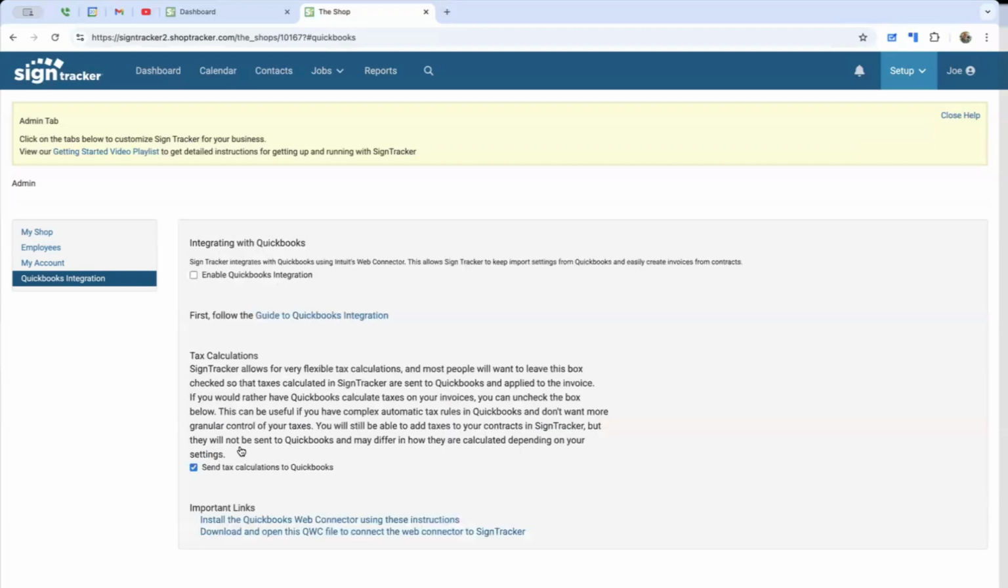SignTracker works great with that. There's a little web connector video. You can follow the instructions on how to do it. The most important thing is that there is a web connector file. And what that does is it connects your QuickBooks account to your SignTracker account. And it just has to live on the same machine that your QuickBooks database lives on. So just make sure when you download that web connector, install it, whether it's on a server or on whoever's machine it is, it just has to sit there so that it connects your QuickBooks account.